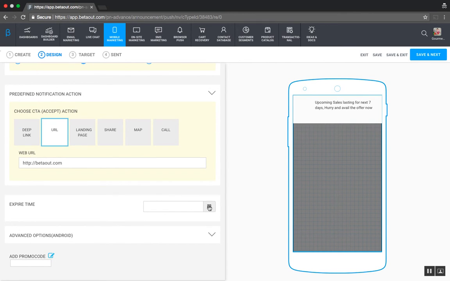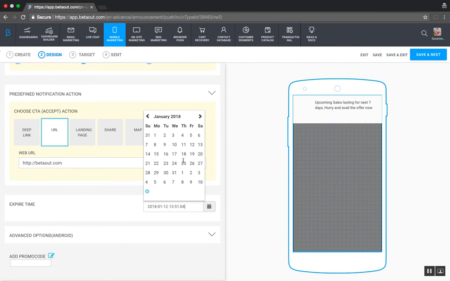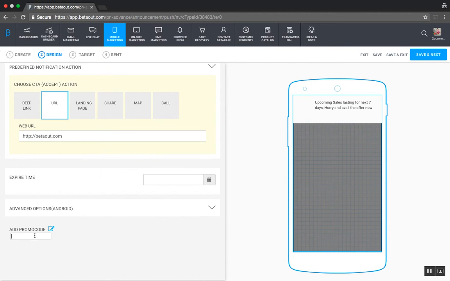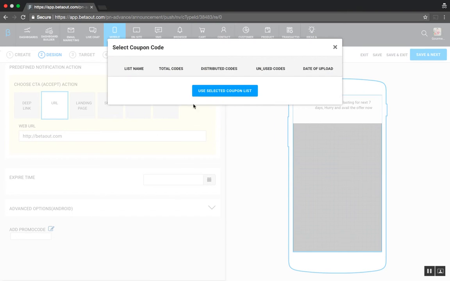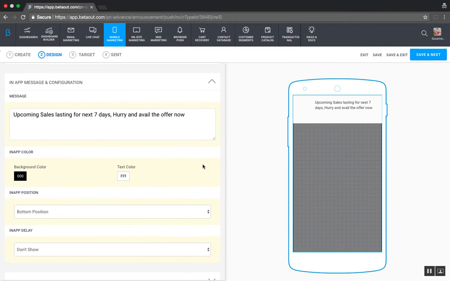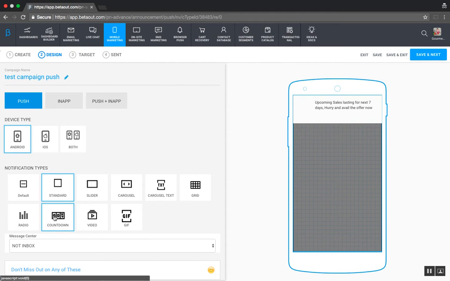Betaout.com, and we select the expiry time, that let's say if our message is sent to the user, at max it should appear till today. So we select the expiry time also. By default, it'll appear till 28 days, which is when GCM or FCM will decide to let go of it. So it's an optional thing. You can decide to add an expiry time or not. We can also add a promo code option to this, and we can link it from any existing coupon list. So that's basically how you create your push message, and that's how we can send it.